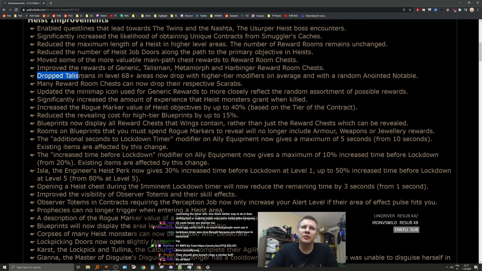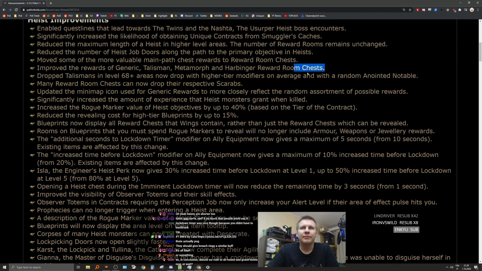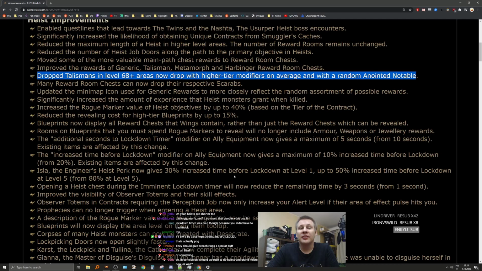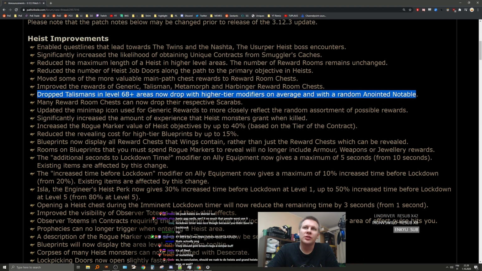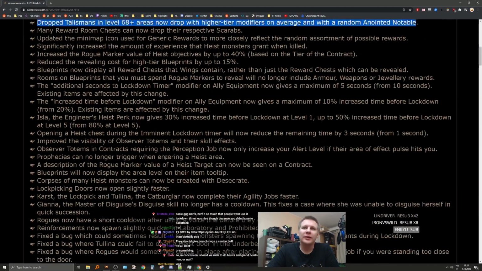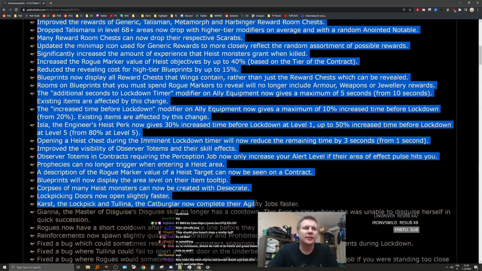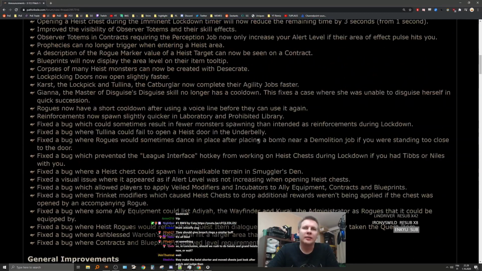I wish they would buff the breach rings too, to make them higher tier on average, or something like that. Yeah. Maybe talismans are not entirely alt shards anymore after this. Yeah, honestly, it's looking good. I like this. I like this. I like this.